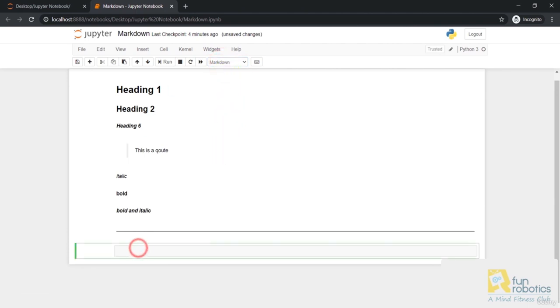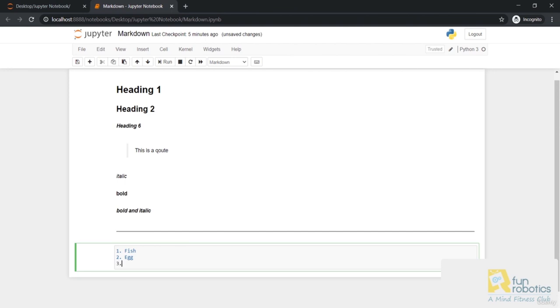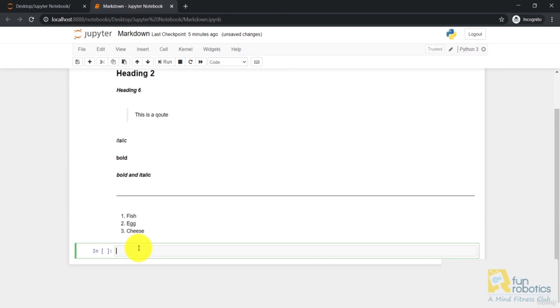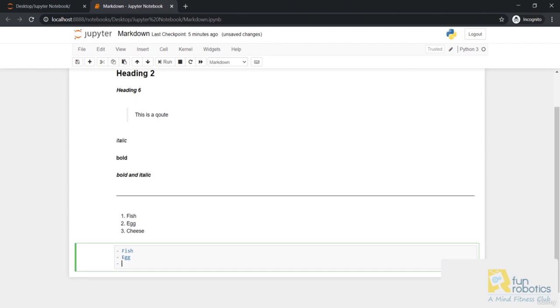One of the powerful features of using markdown is creating lists. You can create ordered lists by the required number followed by a space, with the example given below. Or we can use the same example to create an unordered list by changing the numbers to the hyphen symbol with a space.